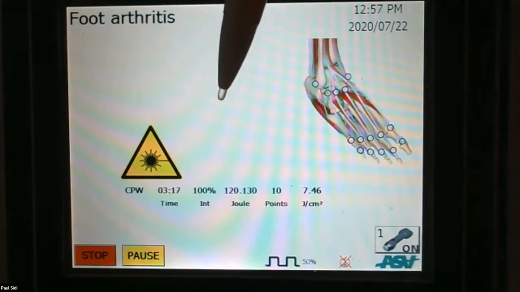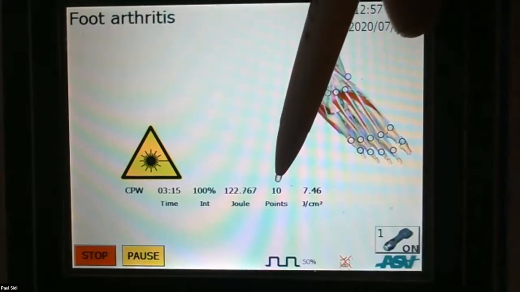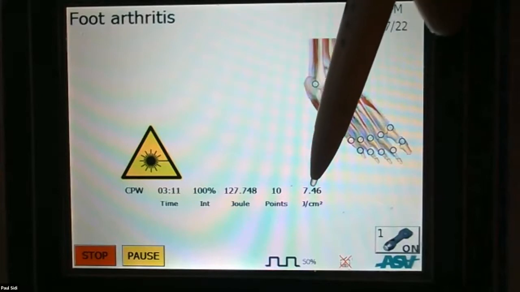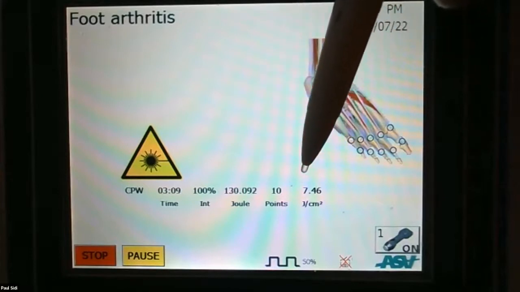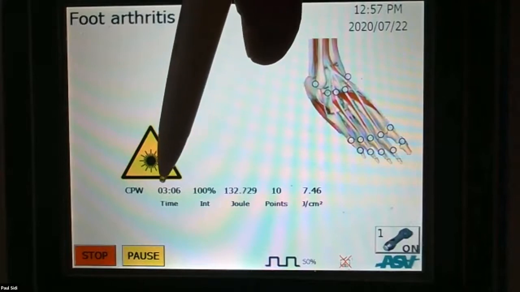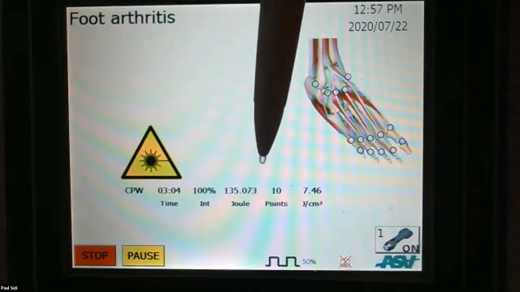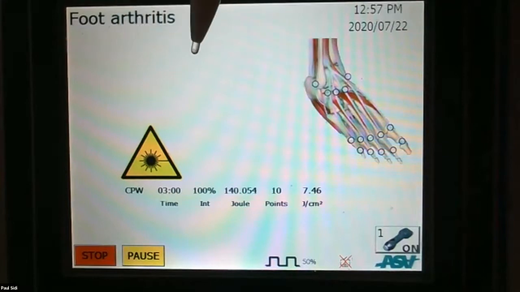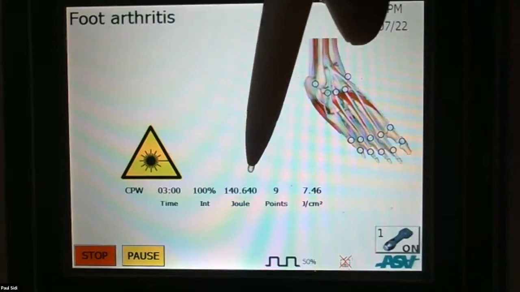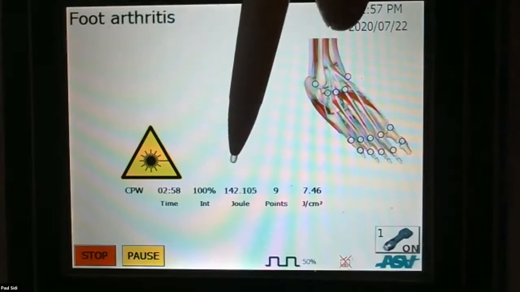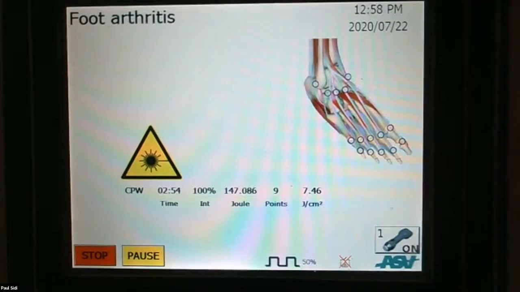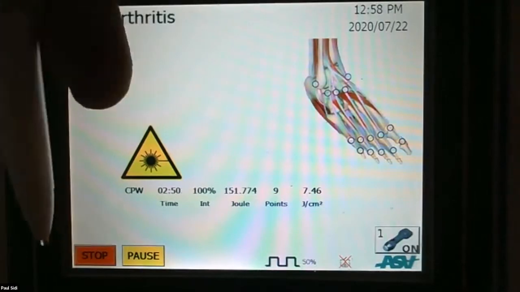Okay, right, now you can see what's happening. It's down to 10 points. It's counting up the joules. We know that each point is going to have 7.46 joules per square centimetre. It's counting down the time, and you'll see it'll just stop itself, and that will go to 9 at the next one. Okay, gone to 9, it stops, and she starts again, gets going again. And that will go to 8, and so on, until it's all finished. I'm going to stop it there.